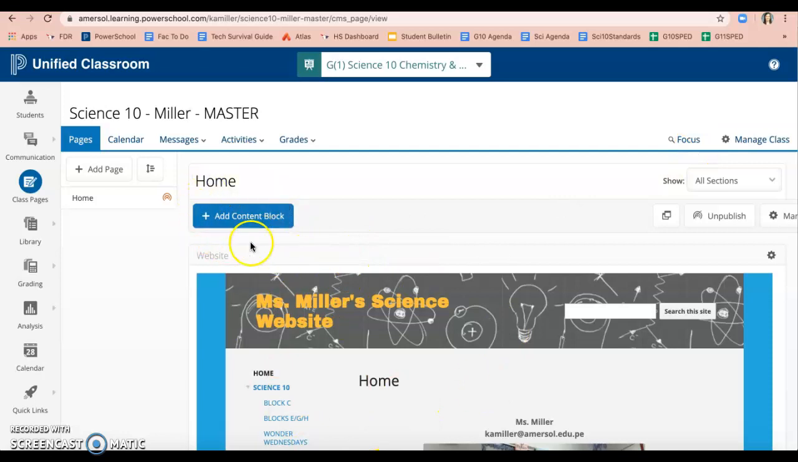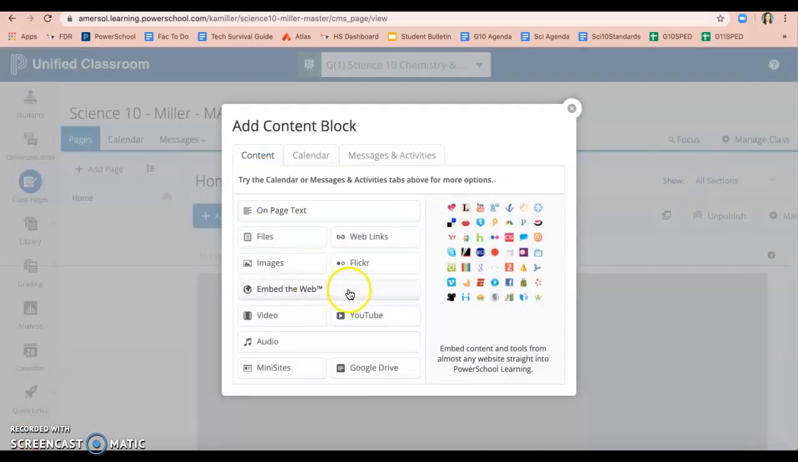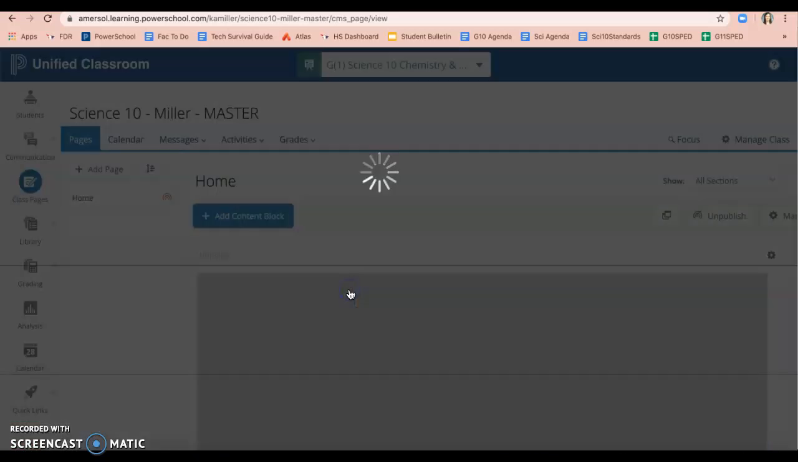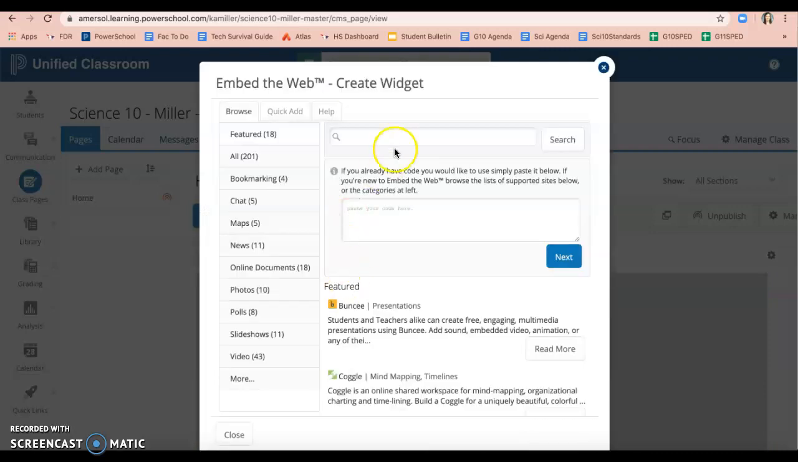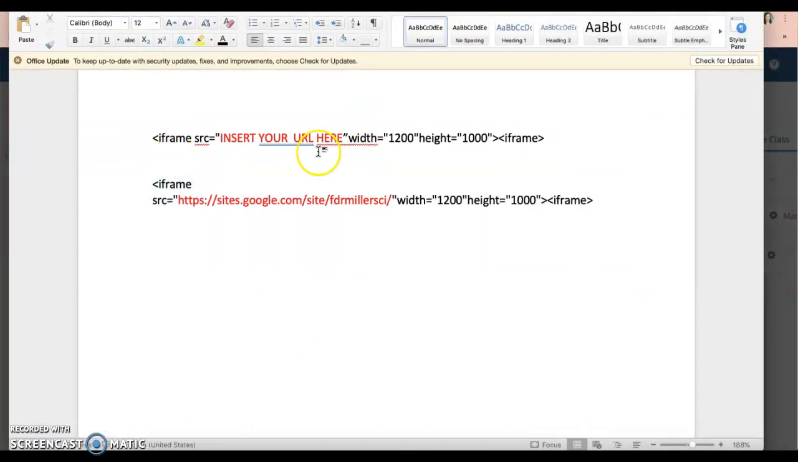So to start, I'm going to add a content block. I prefer to use this button right here. And when you click on that, you need to go to Embed the Web. And what pulls up is this Embed the Web Create Widget. If you look down a little bit further, you'll see this box right here that says paste your code here. So I had to do a little bit of research on what exactly that code was. Let me show you what I found to work for me.